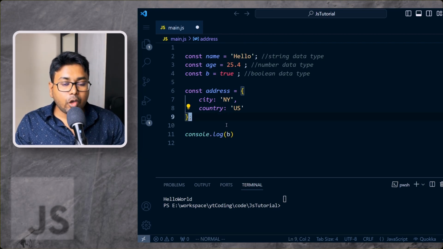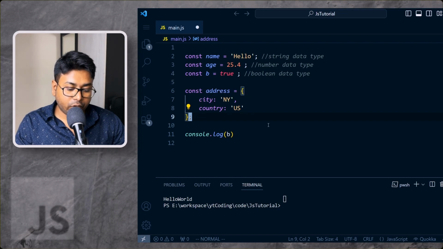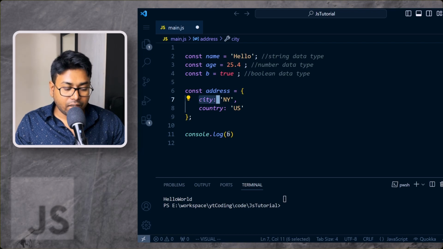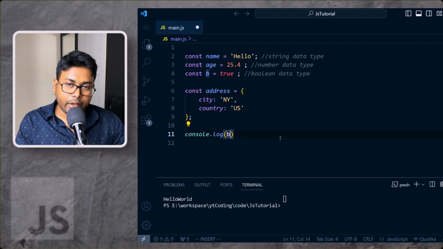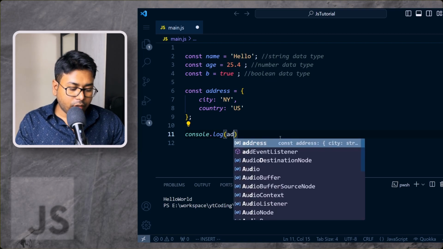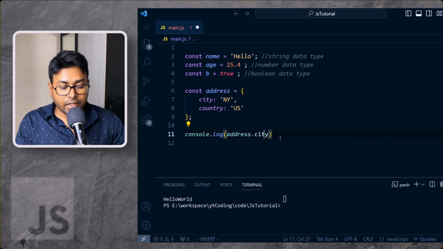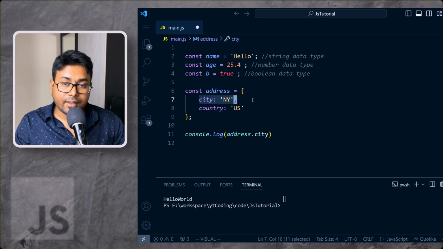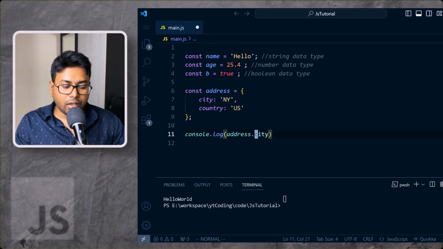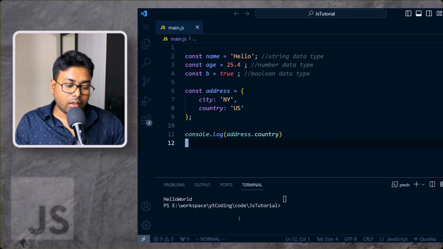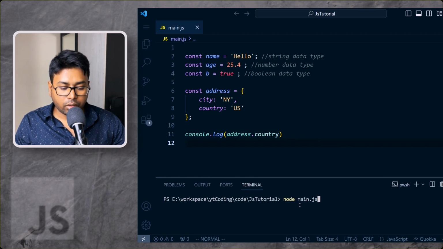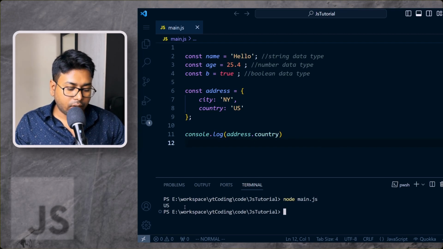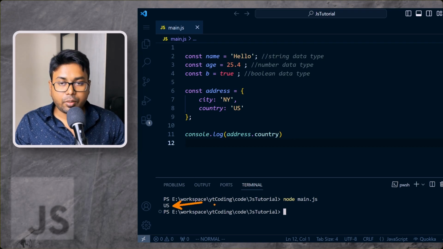Now the thing is, how will you access these properties? You have this address. Suppose I want to print only the city. How will you do that? You can do that using the dot operator. If you type address dot city, then you can access the city property of the object. And if you use dot country, then you can access the country property. Now if I run this code, you can see the country is printed.